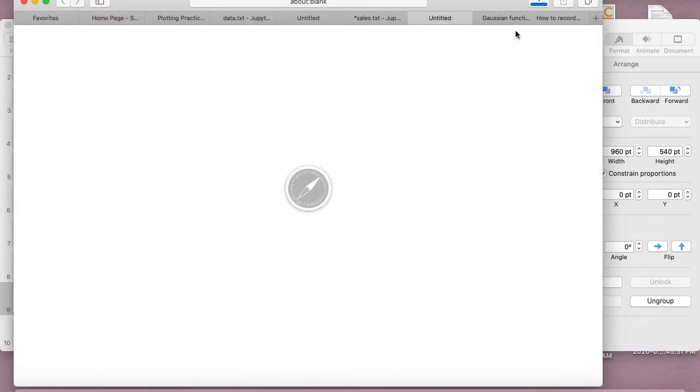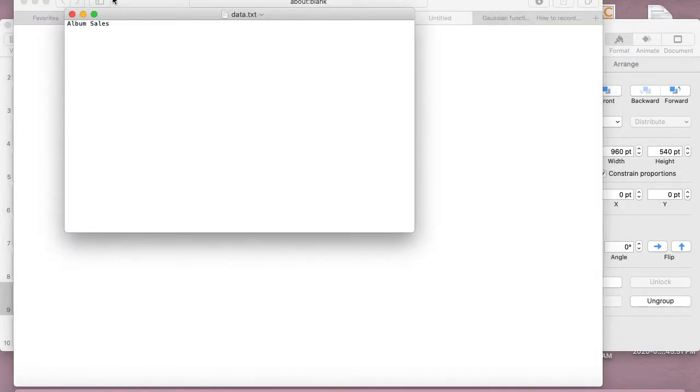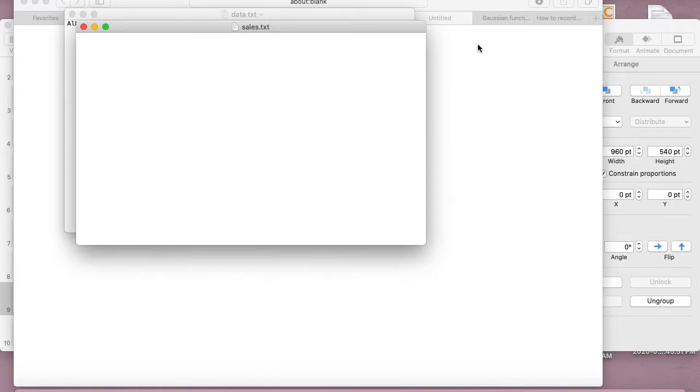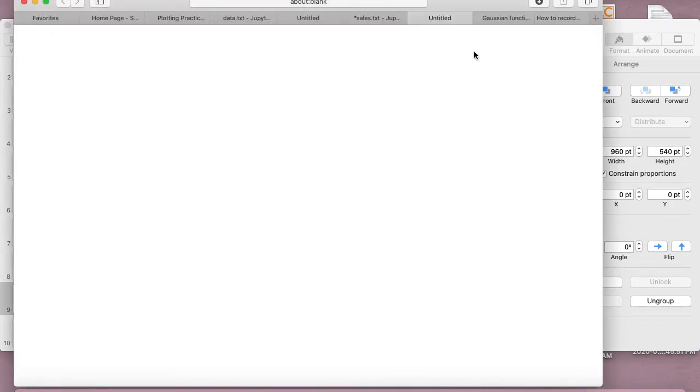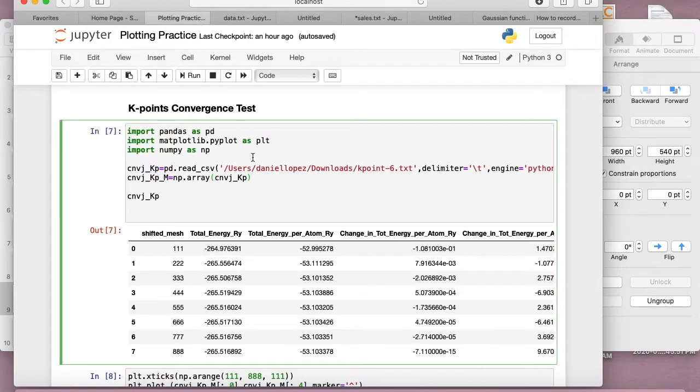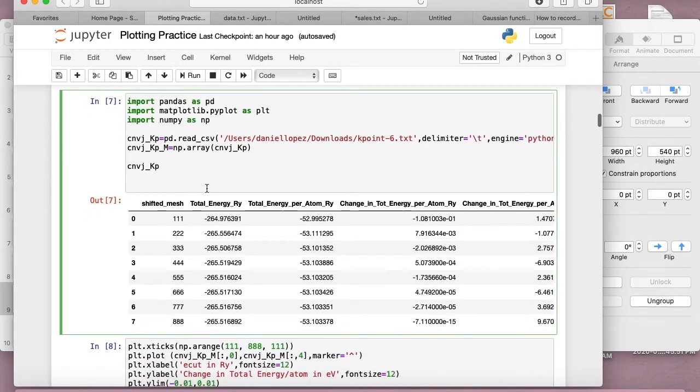But make sure that you organize your downloads because it can be kind of messy when you're plotting a bunch of different things. So make sure that you have them in a file or a folder that you can keep track of. And so when you go back to your Jupyter Notebook, we can create an array. We're going to give it a name, say sales or something, right? But we decided to use convergence for KP because that's what we were plotting.